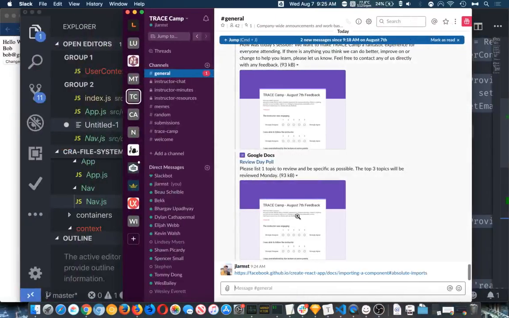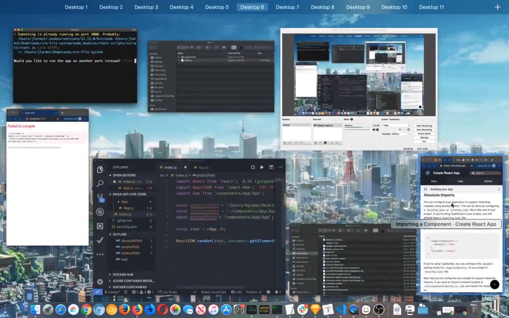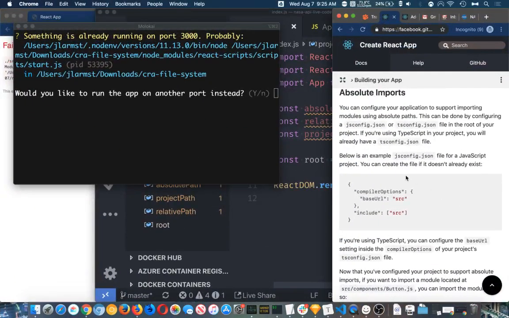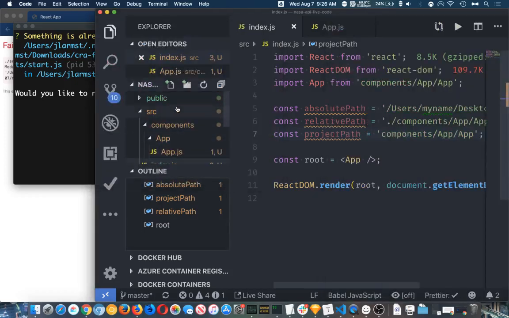So I would go to this link in Slack, and if you open up that link, you will find a link to absolute imports, and this just makes our imports cleaner. If you want to keep using relative imports, you're welcome to do that. The documentation says to create a JSConfig file and just copy and paste their example config into it. It goes outside of source and right next to your package.json or README.